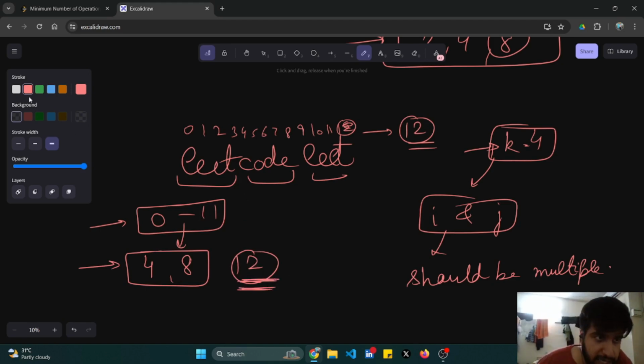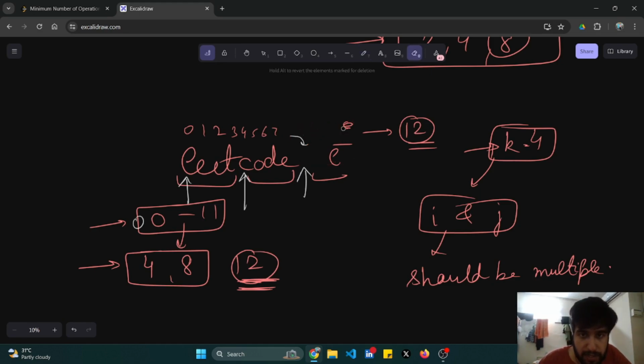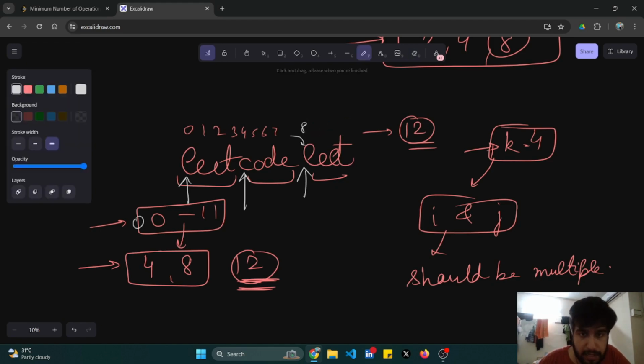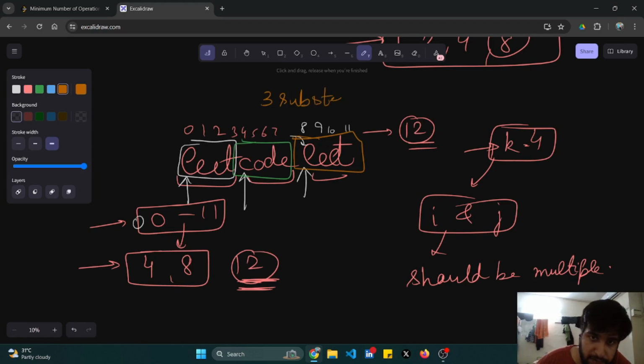So my string can start at index 0, my string can start at the 4th index, and my string can start at the 8th index. Let's try to rewrite them. This is 8, 9, 10 and 11. So this is my 8th index, and the string can start at this. So this can be a substring that I can consider, or this can be a substring that I can consider, or this can be a substring that I can consider. So these are the 3 substrings that I can consider.